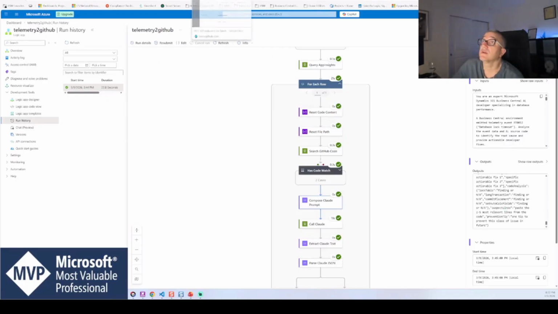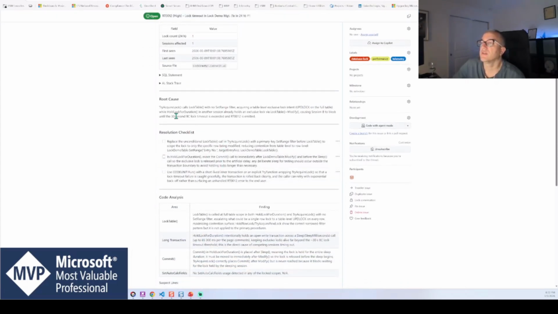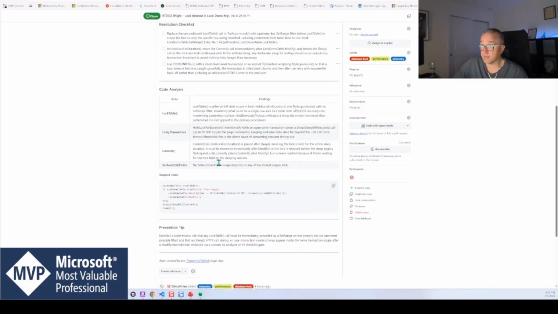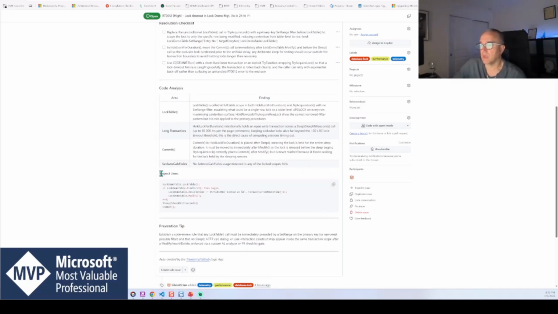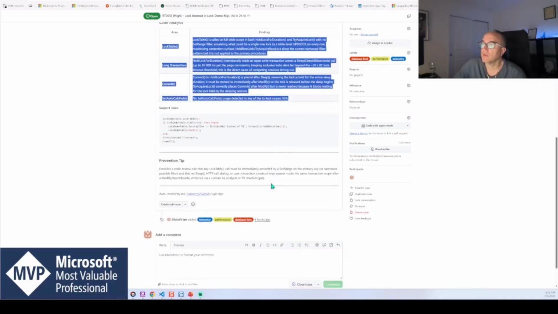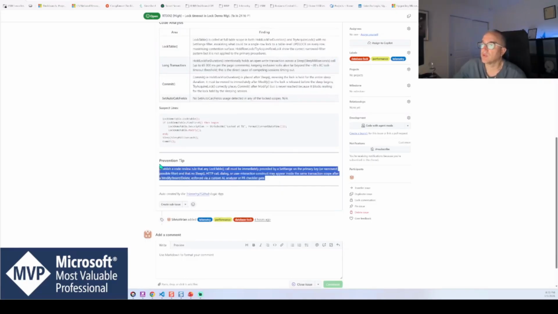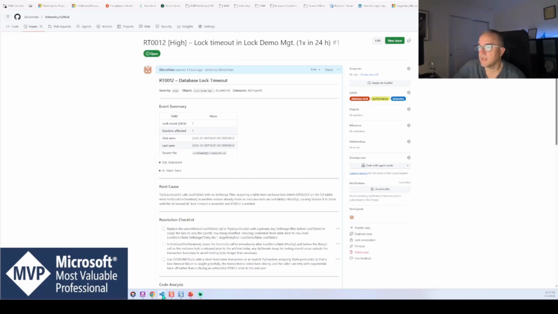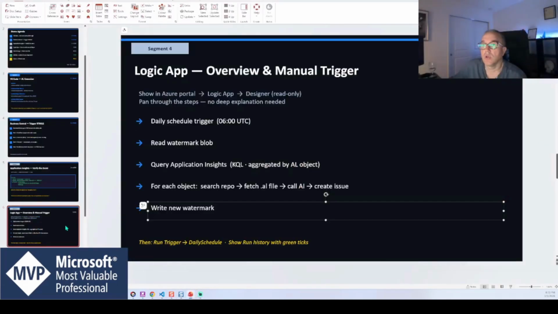And we can see here in GitHub that indeed we've got a resolution checklist of what it's trying to go over, and then what the developer is suggested to look at, the suspected lines and some code analysis. And we also have a prevention tip. And that's it. Let's go back to our agenda.